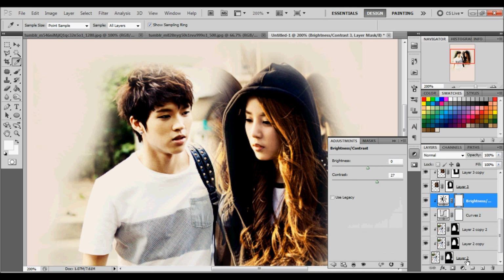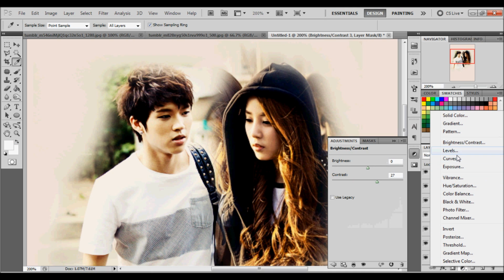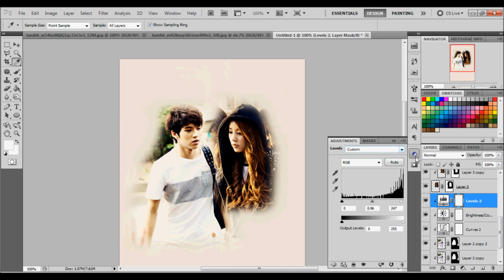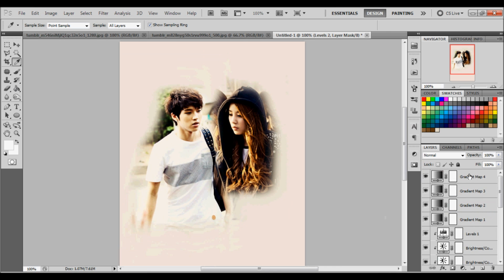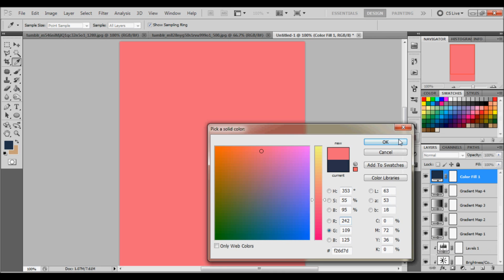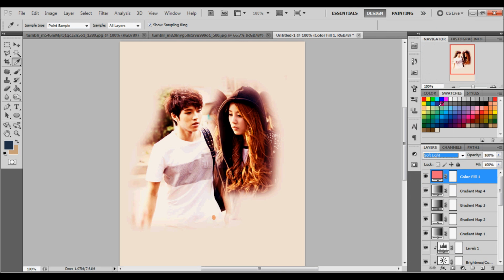I'm going to go ahead and add a levels adjustment just to brighten up his image more. Let me darken that, brighten this up a little bit, and hold Alt so it only affects his image. And I think the coloring matches quite well. I'm going to do one last color thing. I'm going to go to solid color, do pink, and set this to soft light. And there we go, blending.